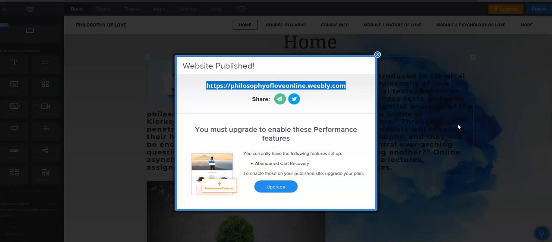That's it. Create, edit, and publish your Weebly website.